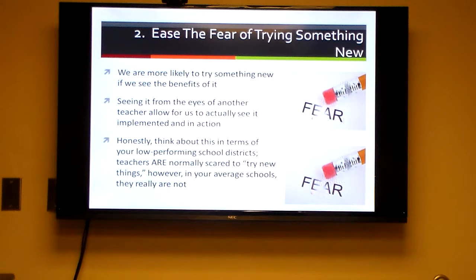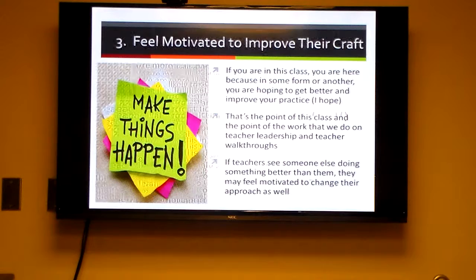So that's the point. We will try something new if we see benefits from it. If another teacher does something and we like it, we're likely to say, oh well, this might work in my classroom too. In your low-performing school districts, your large urban school districts where reform is all that they talk about, teachers are scared to try new things. But in your average schools, they're not. And I think that's a good thing.